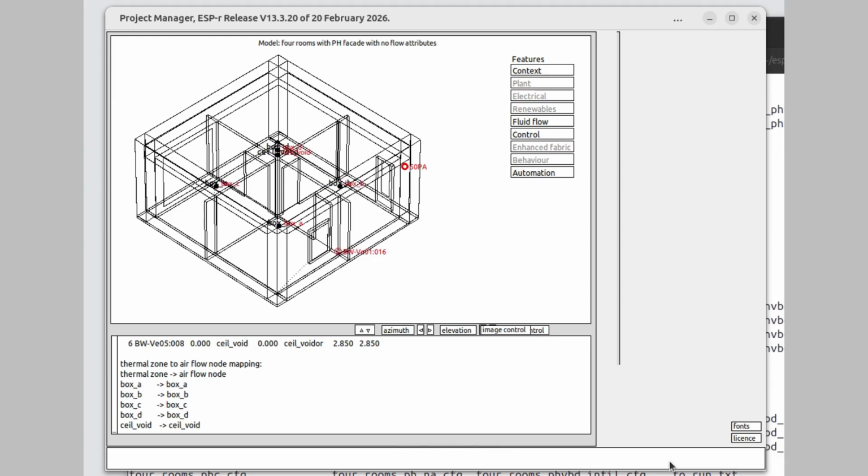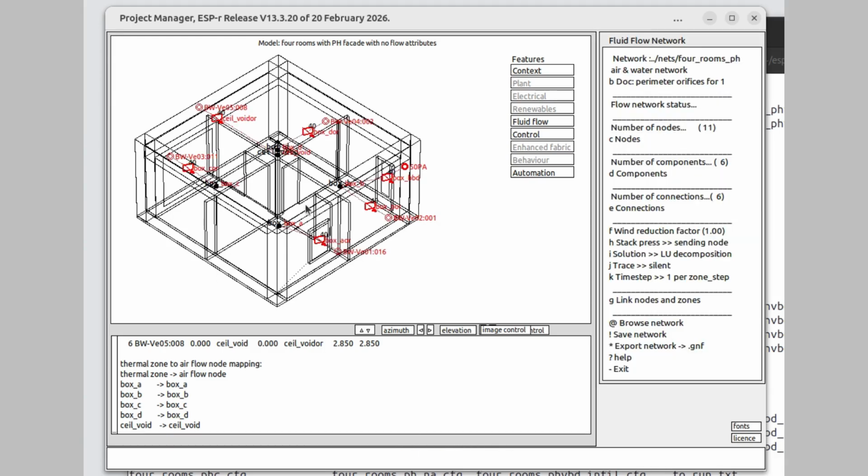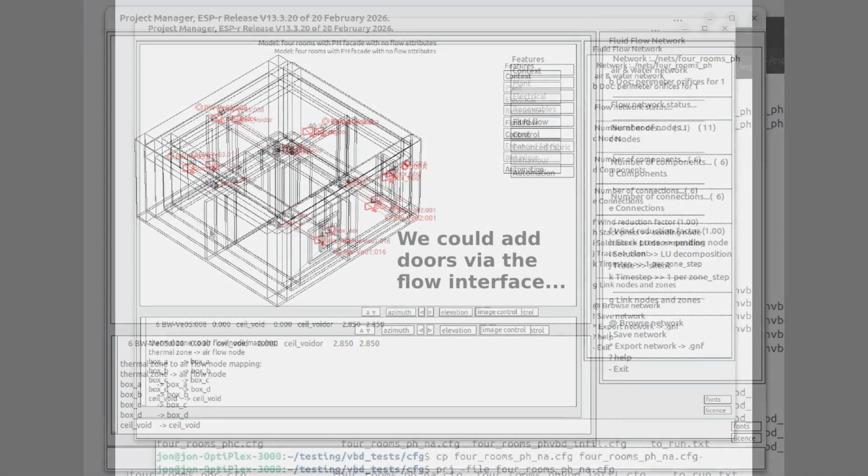And now we're presented with the initial nodes, components, and connections. You can see the blower door on the right, and each of the rooms does have a connection to the outside. What's missing is a critical part of the physical test. We need openings between the rooms. How do we add these openings?